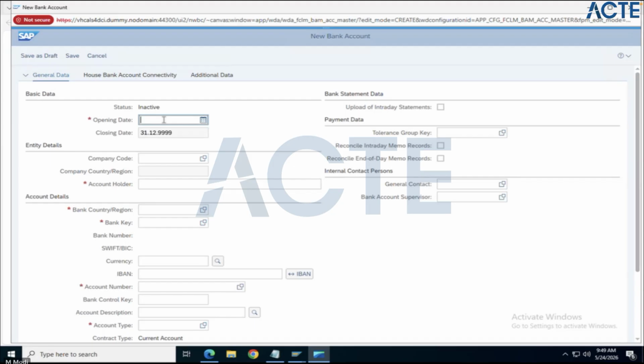Okay, so opening date we can give. Today is, what is that? Today, 24/5/2026. Company code 30. Account holder name, anyone you can give. Okay, company, you will give some company. HP will give. Okay, not an issue. We can give anything. Bank country India.